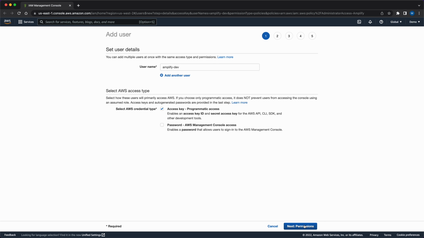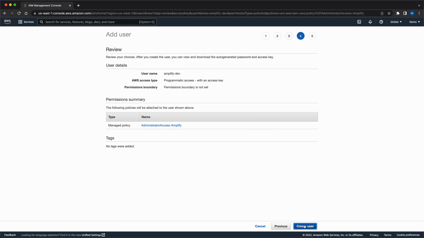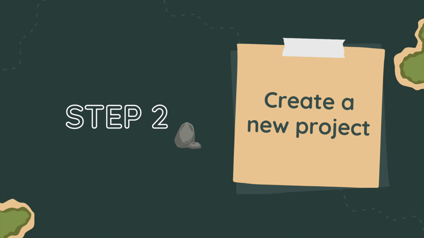Let's continue the process on the AWS console. We'll first choose a username, then we'll attach a policy called AdministratorAccess-Amplify to the user, and finally, we'll create the user. Now let's go back to the terminal and enter the access key ID and secret access key and create an AWS profile on our machine. The next step is to create a new project.